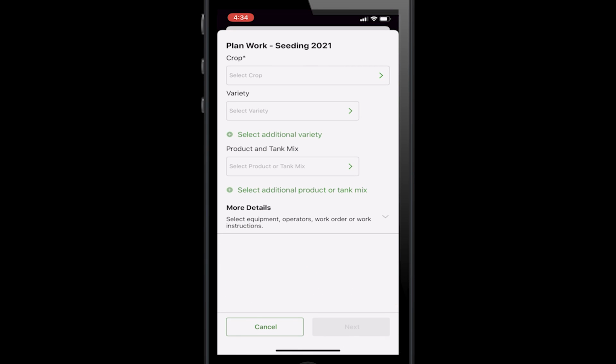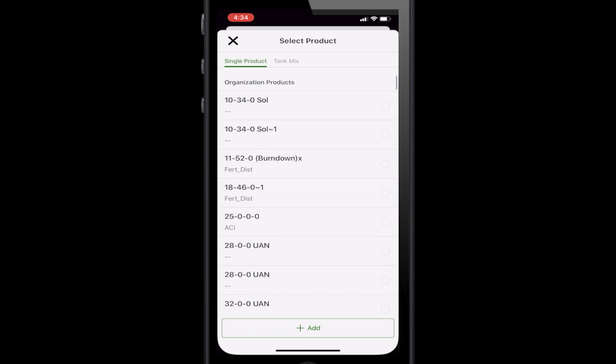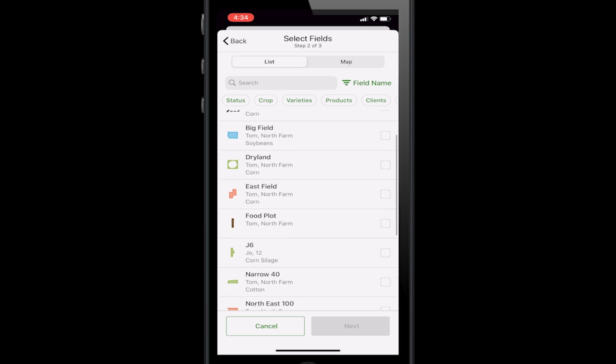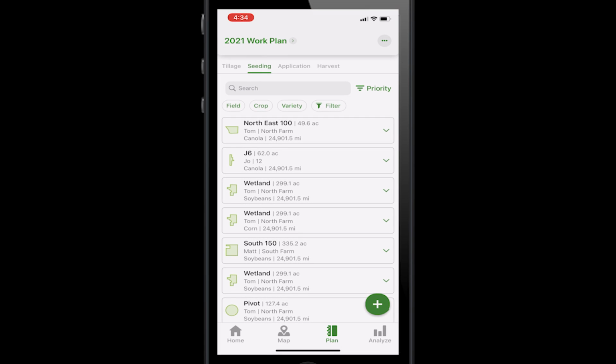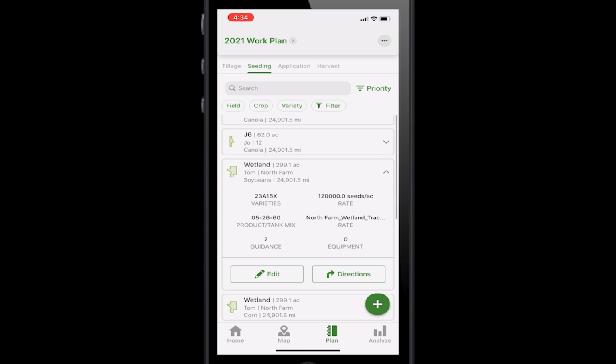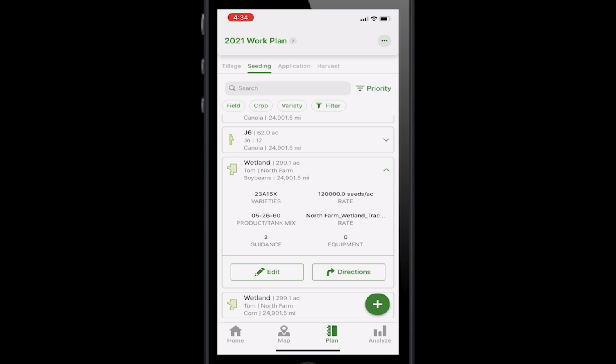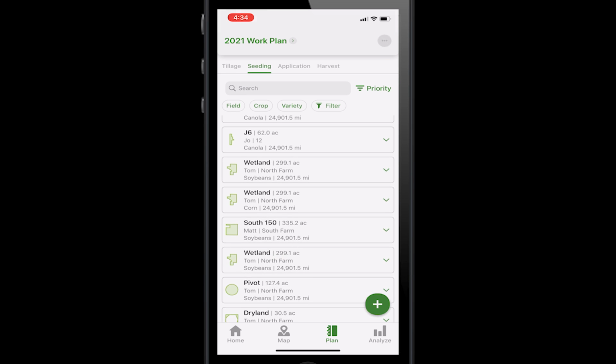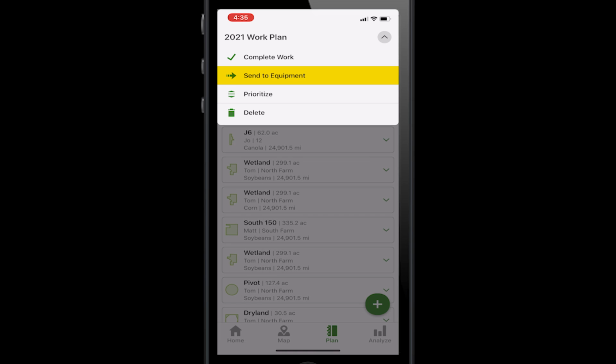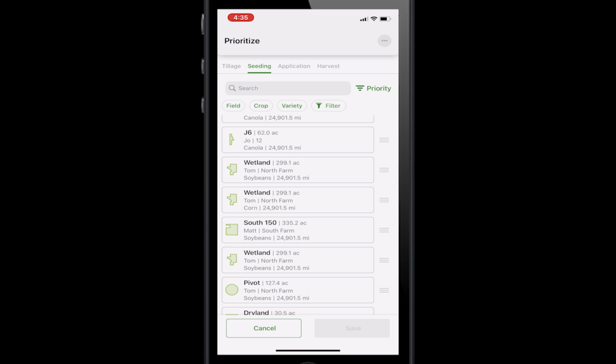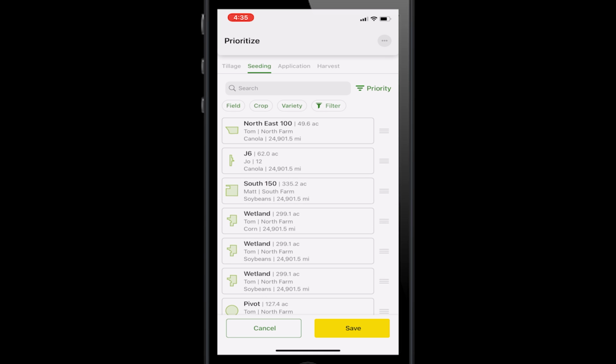Here is where you enter specific details to help guide your operators in the cab, including guidance tracks, prescriptions, varieties, target rates, and more. Select the down arrow to review the plan's details, make edits, or get driving directions to the field location. The drop-down menu has a few more functions. Use the Send to Equipment button to send work plans wirelessly to a machine for execution in the field. You can also prioritize the order of the work plans in the display or delete a plan if necessary.